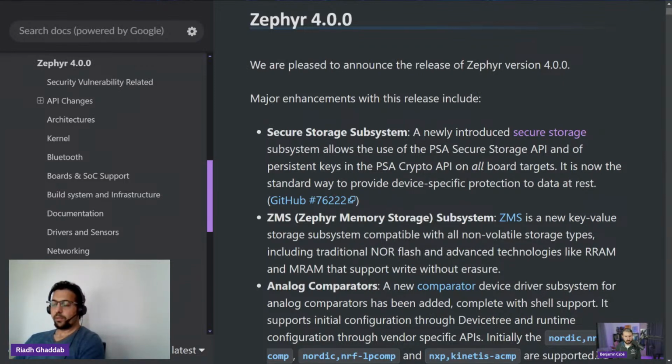ZMS, on the other hand, is not relying on this, and it's relying on another mechanism called the cycle counter that will be used to validate or invalidate data within the sector. So all of this magic is done internally, and the user API is almost similar to what was previously, for example, with NVS.